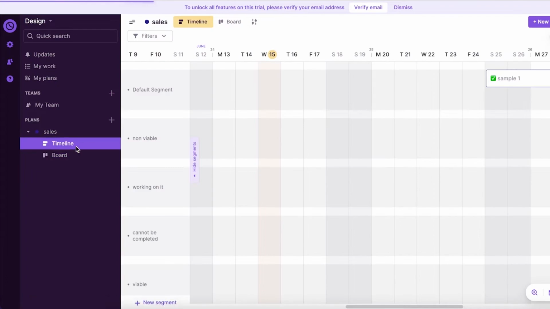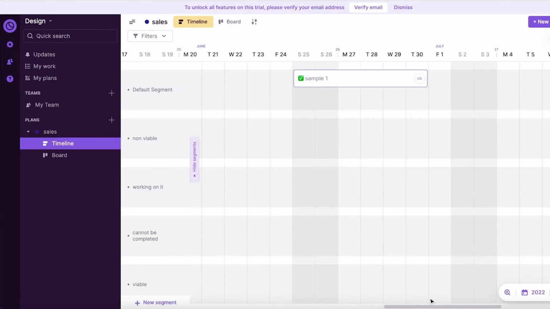And then if you take a look at the timeline view on the left over here, you can see once I added the task, it has been added in a very visual form. You can see it visually present within the dates of this timeline.